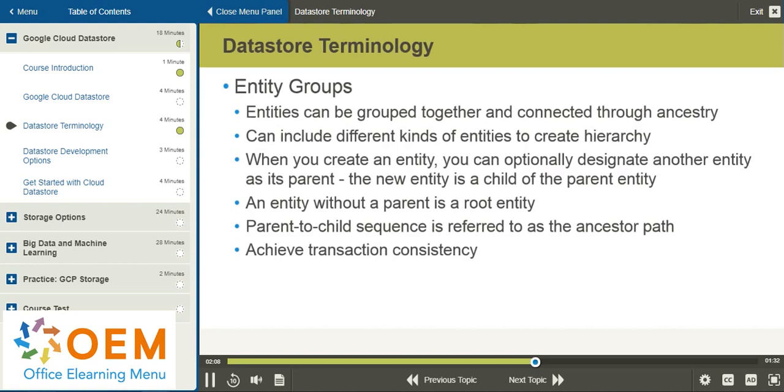The GCP data store service can form a hierarchical structure with each entity having a parent or not. Now, keep in mind that the parent is not required to already exist, and this association between the parent and child, well, it can't be changed. So the parents and their parents and so forth of an entity are called the ancestors. The children and their children and so forth of an entity are called the descendants.